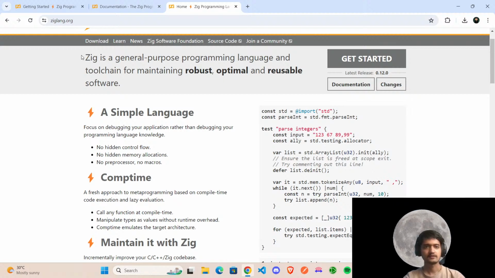So I think we have already read this one. So let's read this. A simple language. Focus on debugging your code rather than debugging your programming language knowledge. I think this is a direct hit to Rust, because when you are starting with Rust, you get all of this knowledge at once. You don't know what to do. You have to understand borrowing and what ownership is, and as you go on and get good enough with it, then again you will be hit with lifetimes, phantom data, and whatnot.